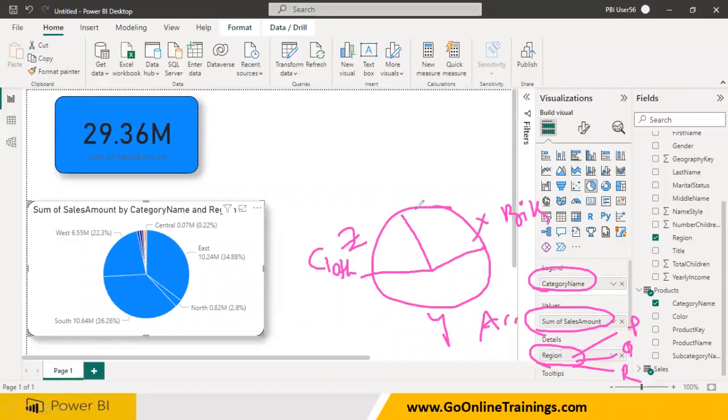What will happen? Each category will have sub-divisions again. This is P, this is Q, and this is R. So within the category called bike, we have bikes P region, bikes Q region, bikes R region. Again in the Y category called accessories, we will have P, Q and R. It is going to be cut into three pieces, because you have three regions.